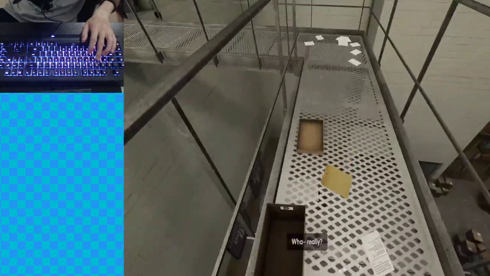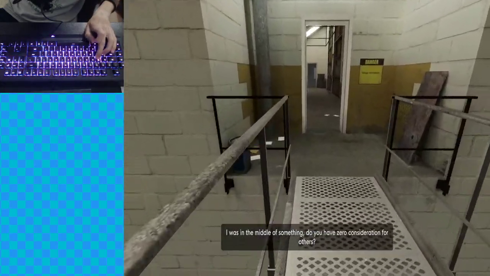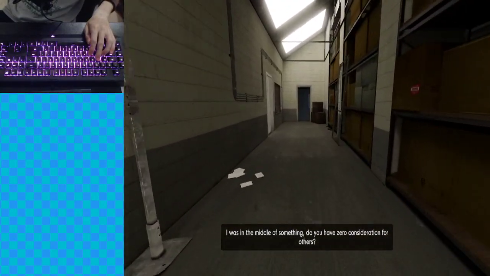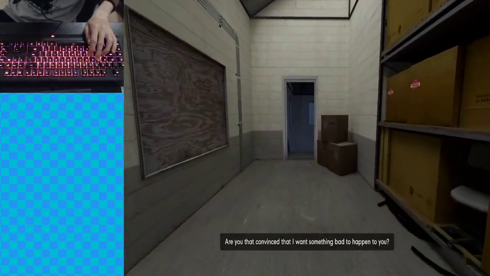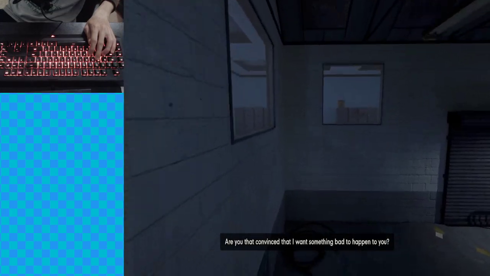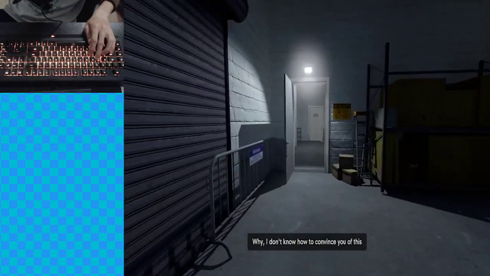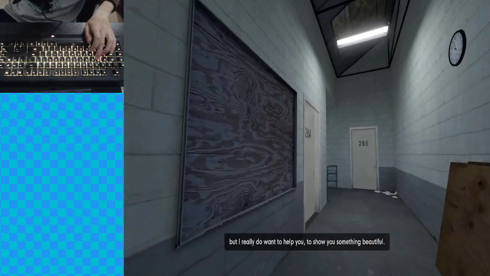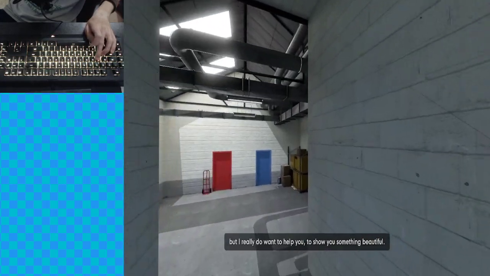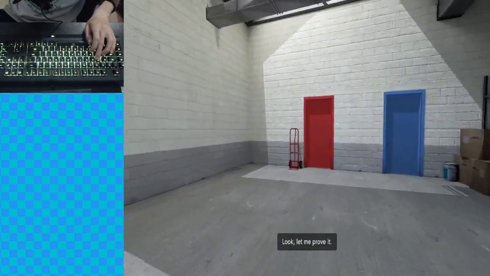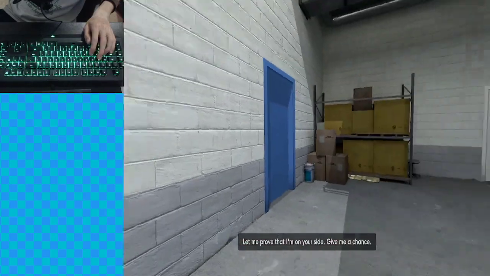Stanley. What? Really? I was in the middle of something. Do you have zero consideration for others? Are you not even listening to him? Are you convinced that I want something bad to happen to you? I don't know how to convince you of this, but I really do want to help you, to show you something beautiful. Look, let me prove it. Let me prove that I'm on your side.